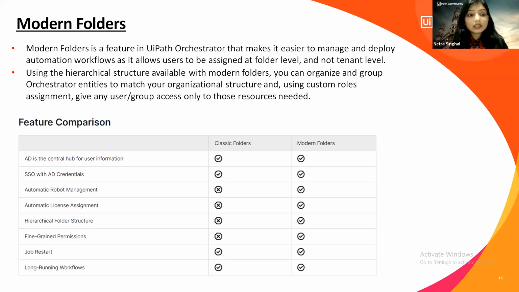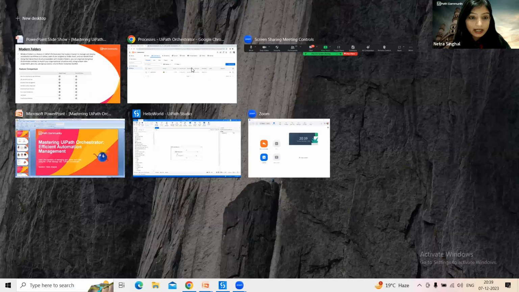Earlier, when we were using classic folders, users had to be assigned at tenant level. But now modern folders have those features: automatic robot management, automatic license management, and a hierarchical folder structure is followed. So what do I mean by hierarchical?